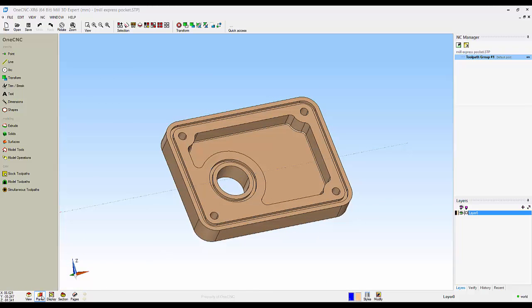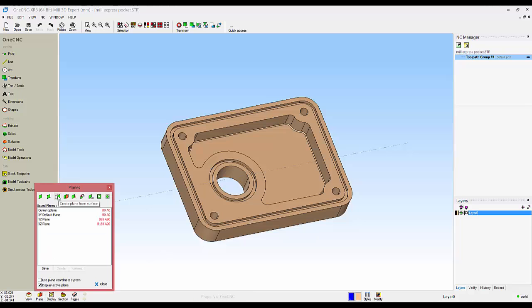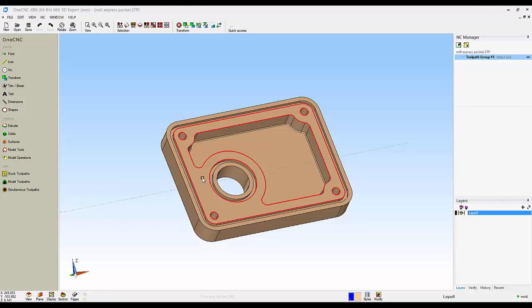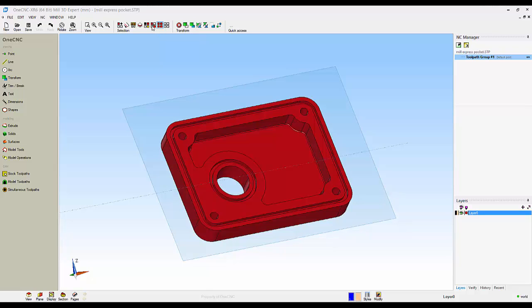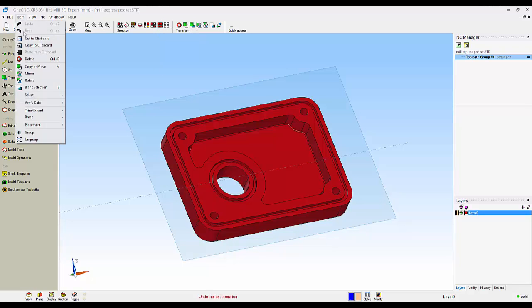For this particular example, I'm going to use align or create a plane from a surface. At this point, you just simply select the surface that you want to end up on your datum. Once it's selected, you then select everything on the screen, go into edit, placement, and then move from plane, brackets, in car position.